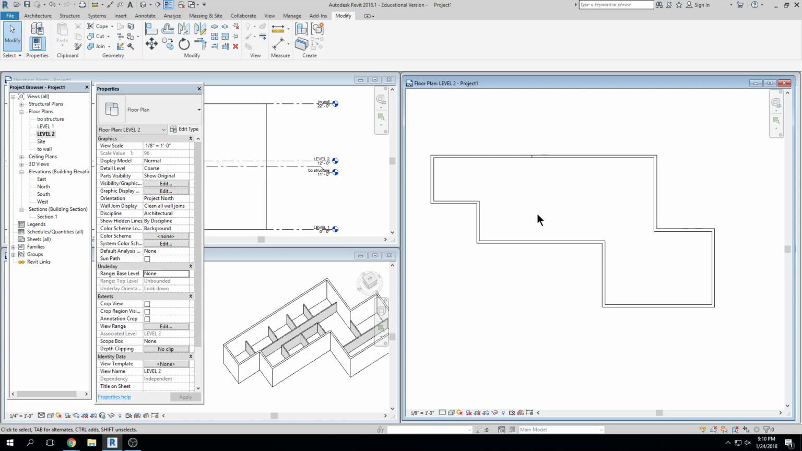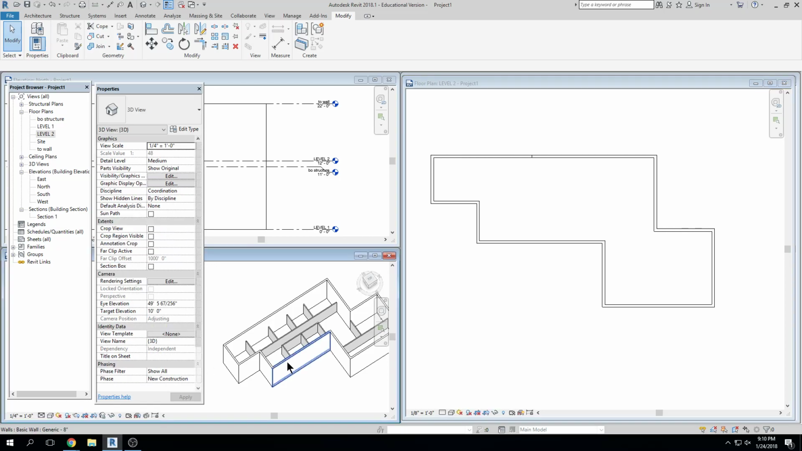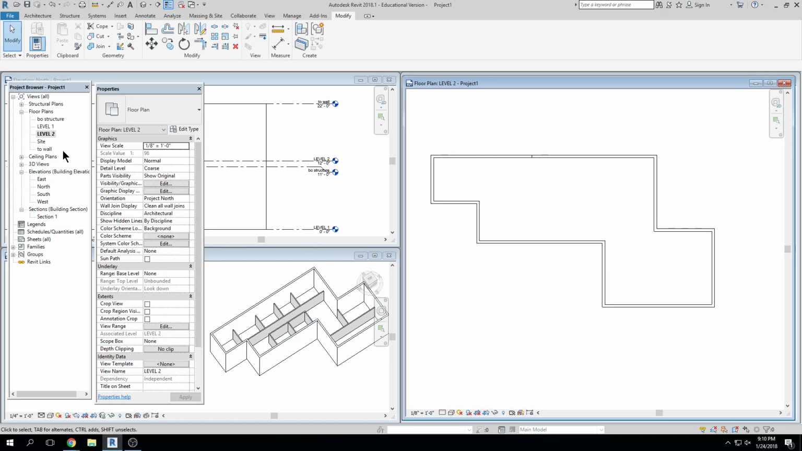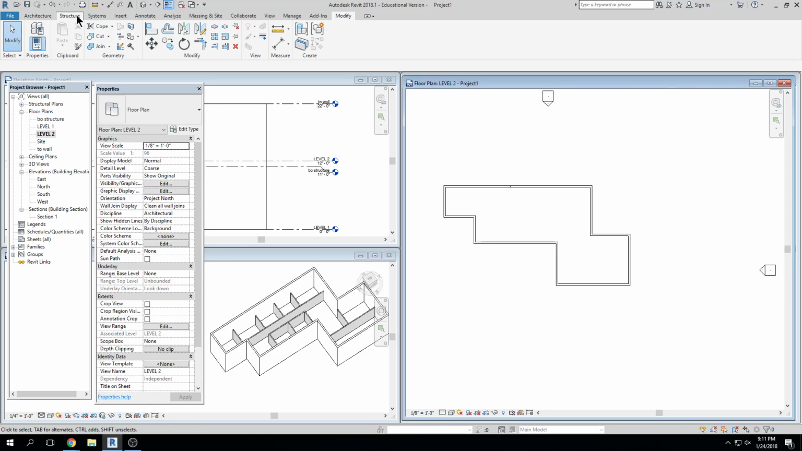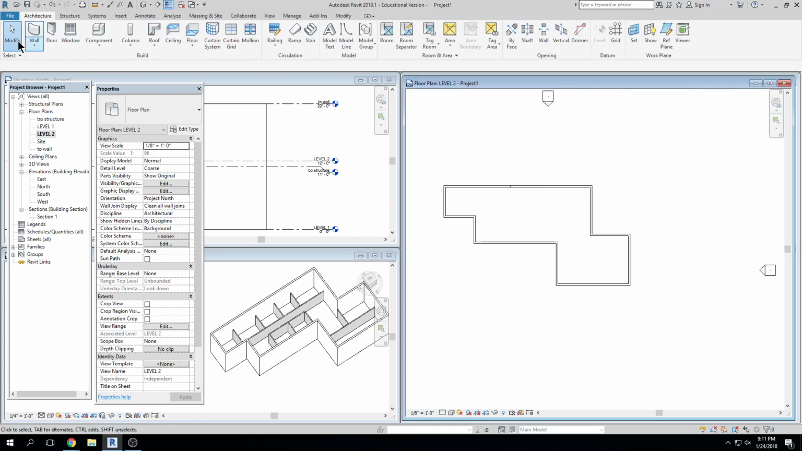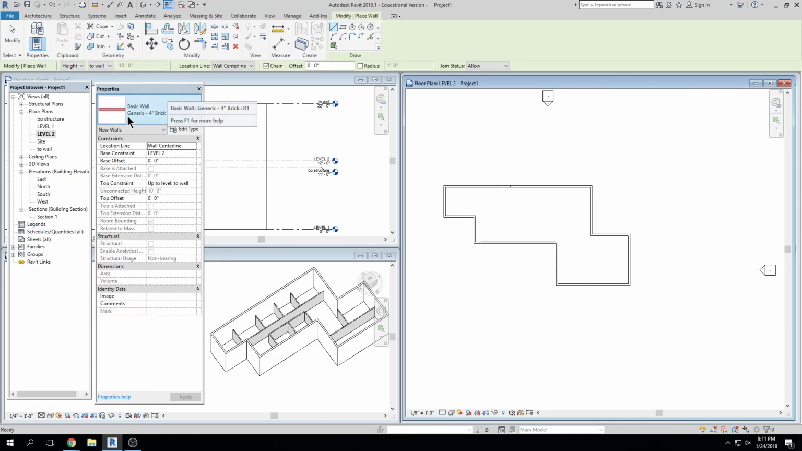I want to do a totally different floor plan upstairs. And now that I'm on level 2, you'll notice that when I go to start a wall command, go to Architecture. Oop, what's going on? What do I have happening? Modify. There we go. Okay. Wall. I still have that generic 4-inch brick wall happening, right?